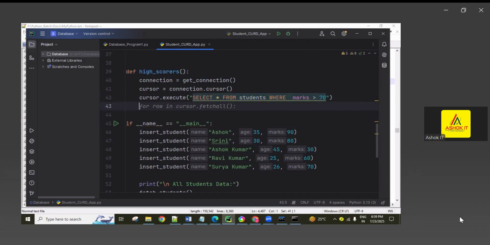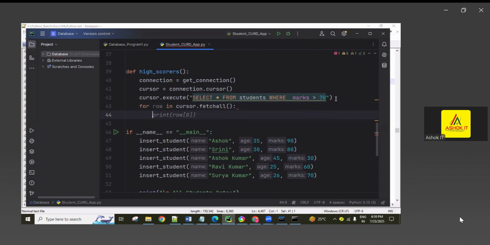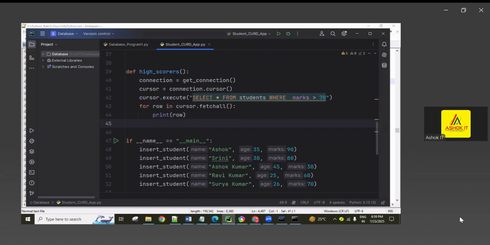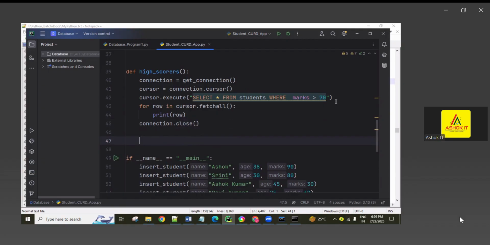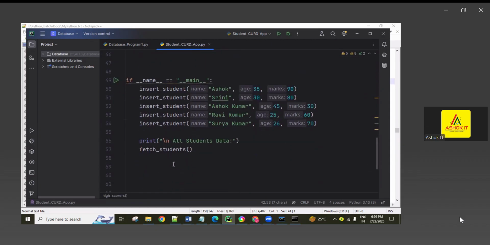So after executing, that information I want to display here. So for row in cursor dot fetchall and then print row, guys. If you simply print row, you get tuple format. Then close the connection object. That's it. So using this function, who are getting marks more than 70, these people's records are filtered here. Okay, so that you can call here.